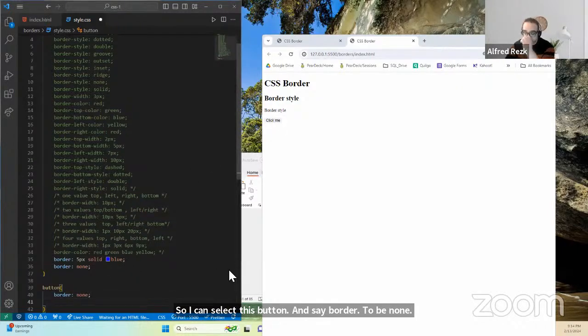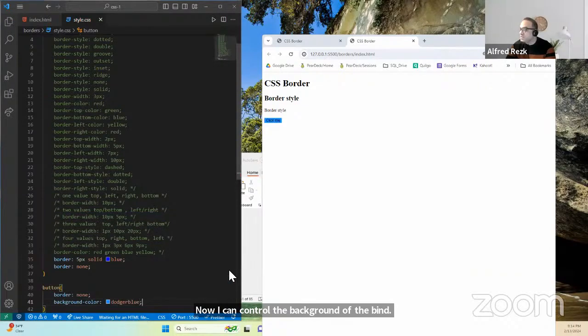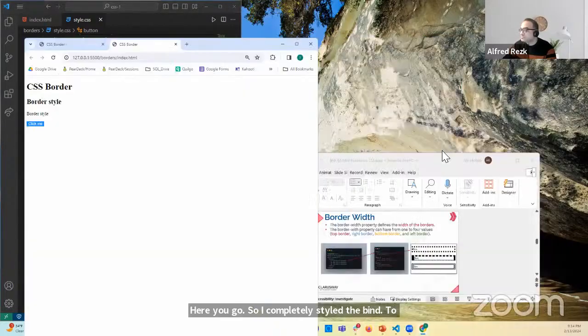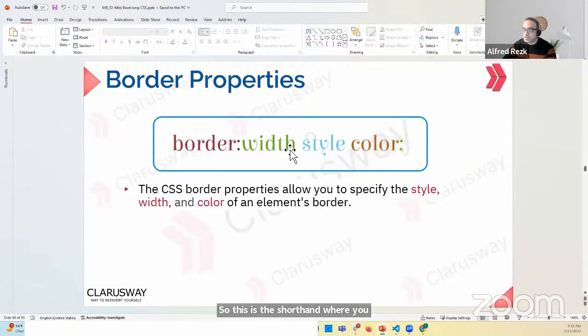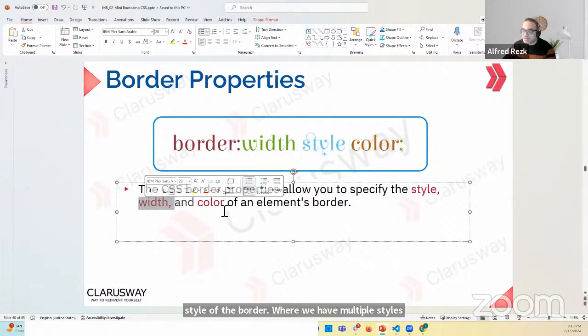Now I can control the background of the button, background color, let's say Dodger blue, and I can select the color of the button to be white. Here you go. So I completely styled the button to be that type of button here. So this is the shorthand where you specify the widths first, then the style, then the color. The CSS border properties allow you to specify the style of the border, where we have multiple styles, the widths, and the color of the element's border. However, if you're using the shorthand, that will affect the 4 corners of the border.